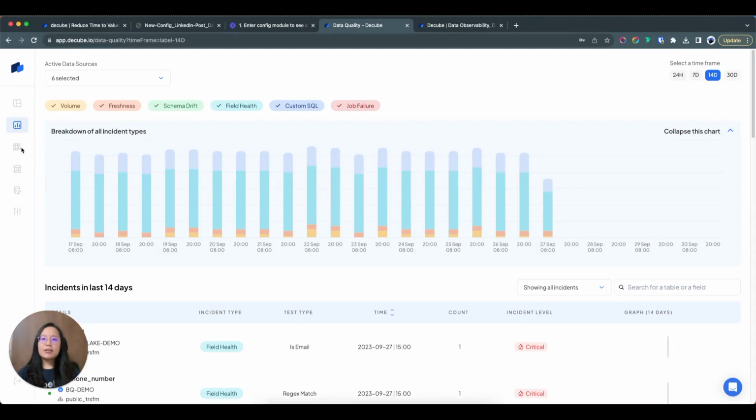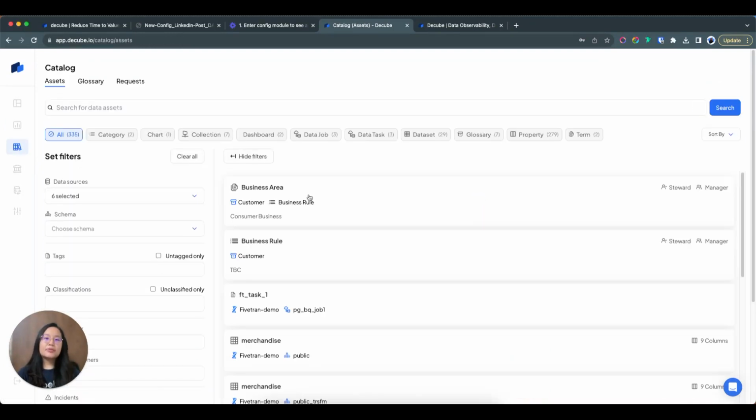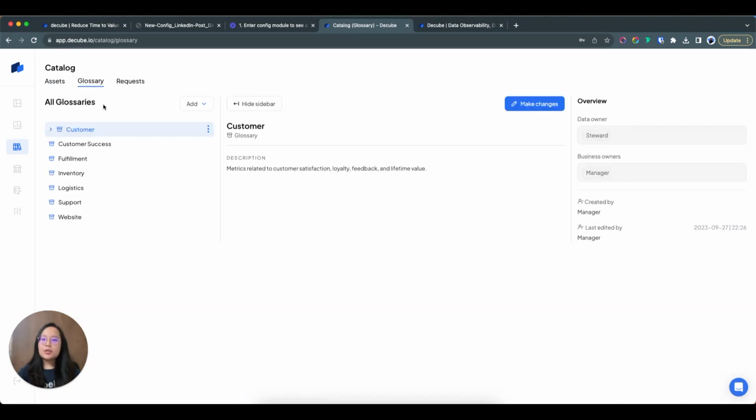We have a catalog module, which is basically a great repository for all your data assets. When you connect your data tools, we load your Decube workspace with all the assets like your tables and columns, jobs, automatically into the catalog, so you can have one place where you can manage all your data assets. I'll also show you how you can use this catalog to leverage a feature we call the Business Glossary, so your business teams can take part in enabling data governance across your organization.